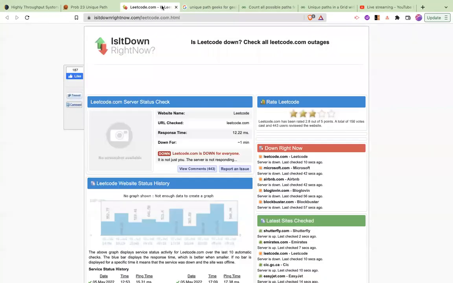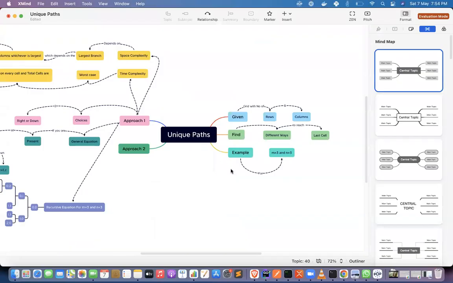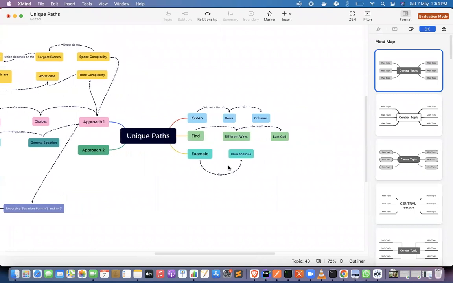Okay, cool. So today we are doing the problem called Unique Paths. What it says is that we have been given a grid with some rows and columns. Let's say you may have 3 columns or 3 rows, or 4 columns or 3 rows, whatever is given to you. And then you need to find the different ways to reach the last cell.